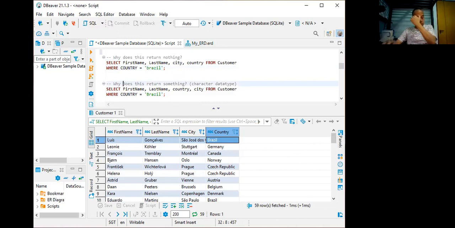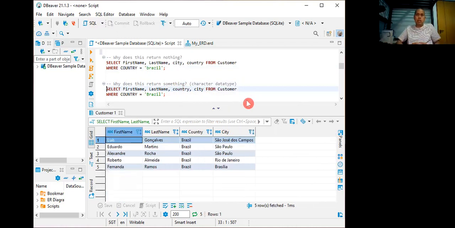I have a second SQL statement here, which is very similar to the one above it. If you look closely, you will see there's just one tiny bit of difference between the two. So I will execute the second one, and you will see it works. It gives me the data that I need. And if you read the select statement, it looks exactly the same. Select first name, last name, country, city from customer, where country equals Brazil.